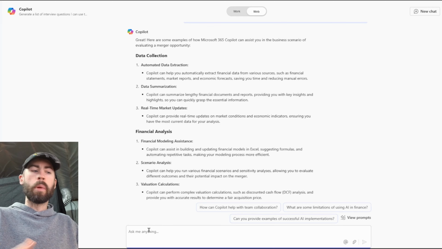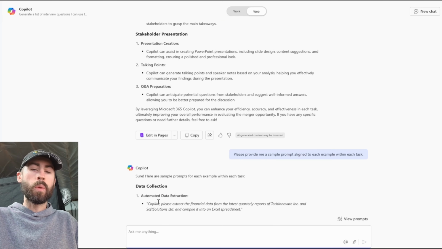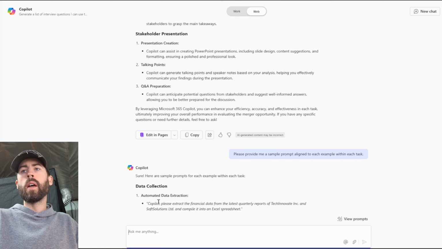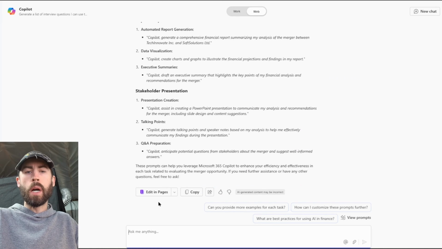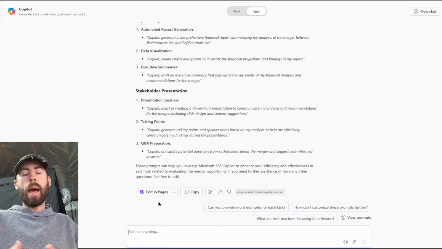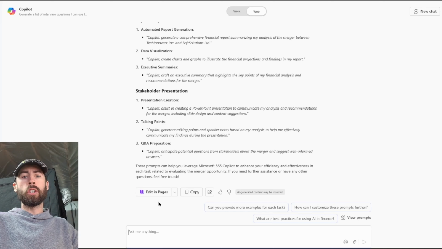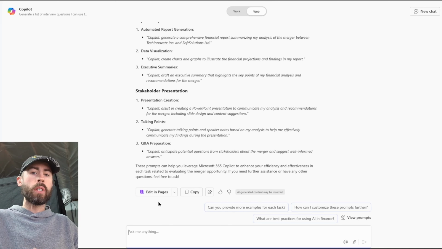I could then ask for a little bit more, such as, please provide me a sample prompt aligned to each example within each task. Maybe I want to demo this to a financial analyst as an example. I can then have Copilot generate a few fictitious prompts for me that I can leverage as inspiration, an initial template that I could then take and modify and change to adapt to my scenario at hand. And now I might have a full demo framework that I could run through in a 1-hour training session that I particularly do with my customers, focused on a finance audience and that particular financial analyst role.